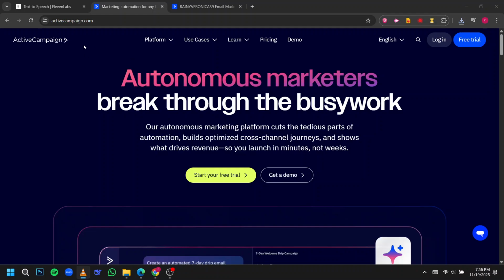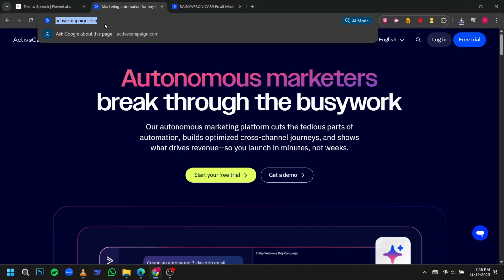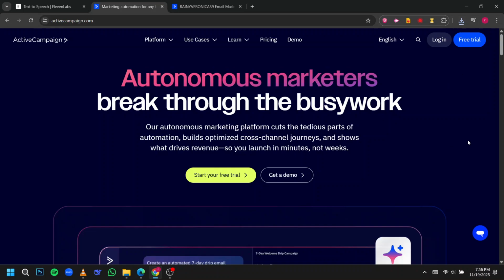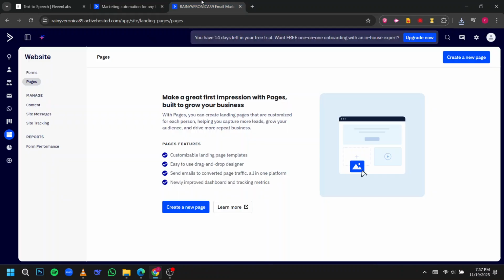First, head over to Activecampaign's website and navigate to the main page, which focuses on marketing automation solutions for businesses of all sizes. Next, locate the login button and click it. Enter your account details to access your dashboard. Tip: if you haven't set up an account yet, it's a good idea to do so beforehand.